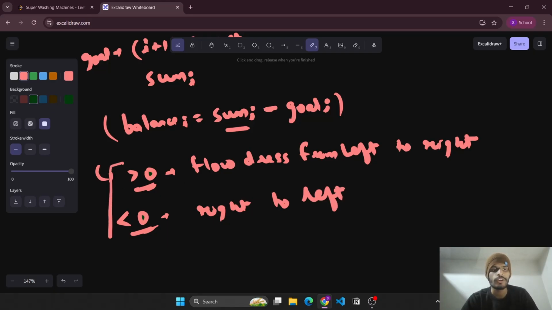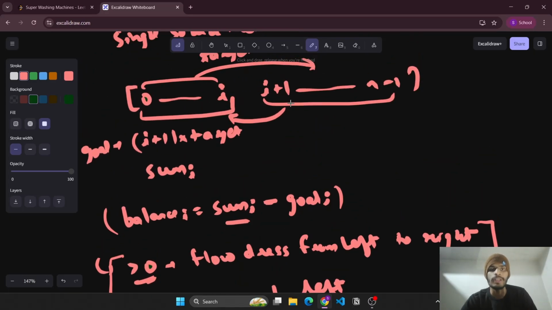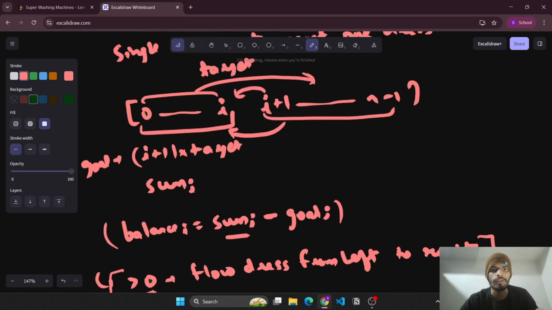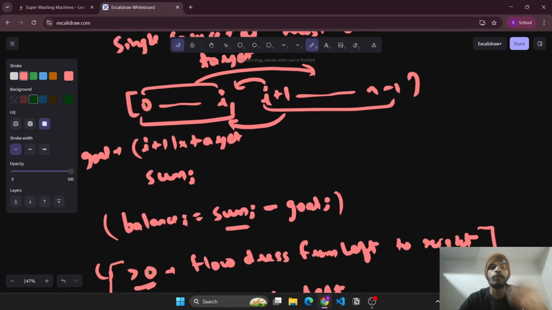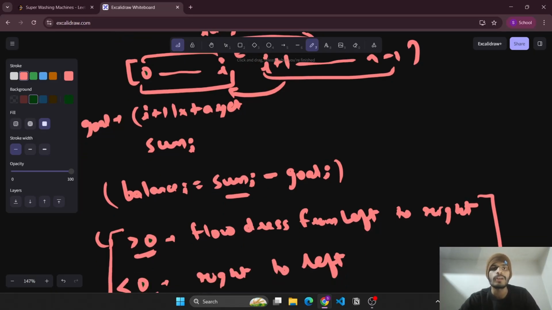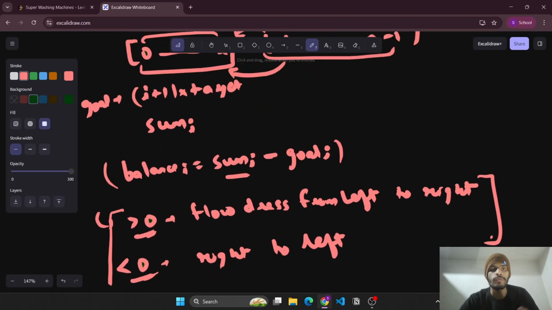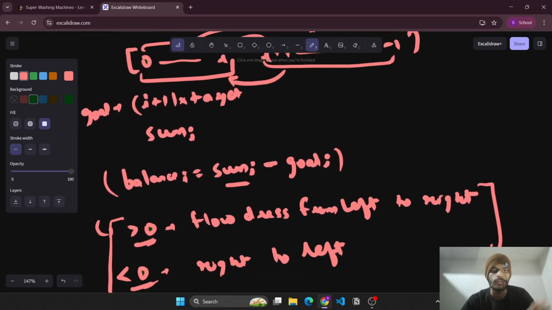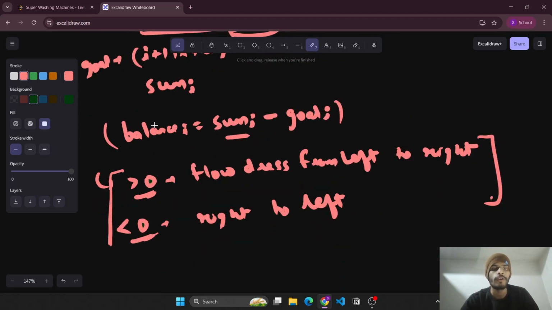Based on this balance value, we know the number of moves that we'll need to perform. We know that in one move only one address can come from this section to this section, right? We have seen it. And how will it happen? It will happen by forming a chain. So in one move only one address will be moving from this section to this section, and the number of moves that we need to perform will be simply the absolute of this balance.